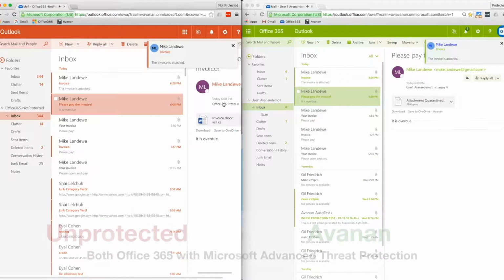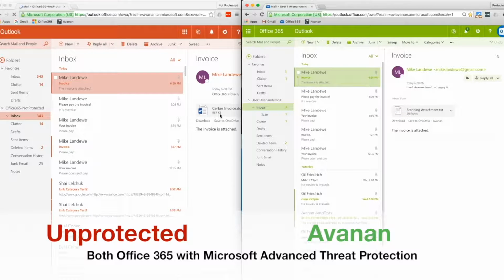And yes, it looks like it made it through. So that's a piece of malware that made it directly through Microsoft's advanced protection.